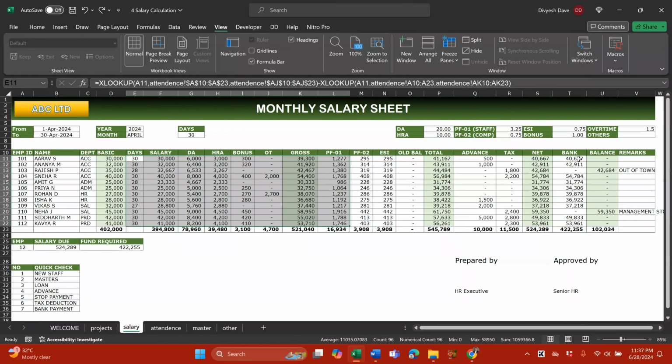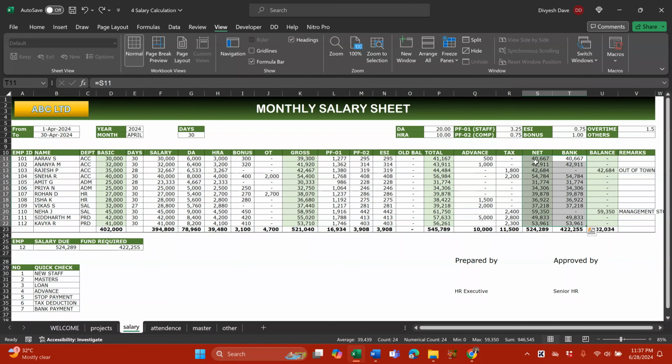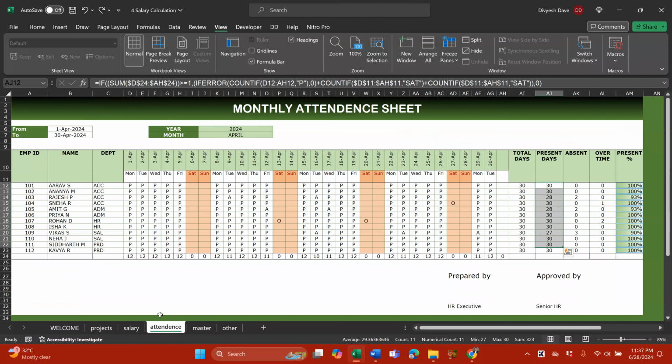You just need to take care of these two columns. How much is the net, and then how much we need to transfer into bank or cash, whatever the mode you are using, and then it brings the balance. Maybe someone is out of town or he did not receive the salary. So this is how beautifully you can create the one page salary calculation sheet and link it with the attendance sheet. That's what we are going to create today. So without wasting time, let's start.